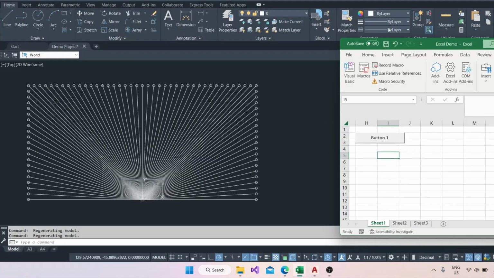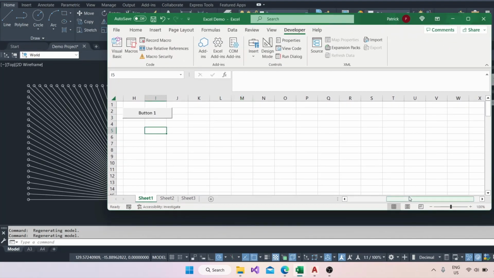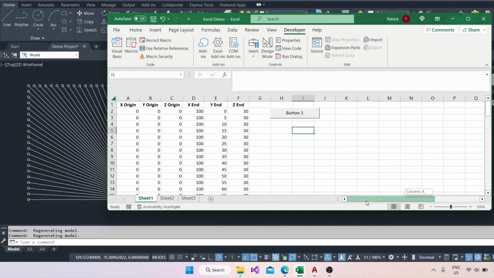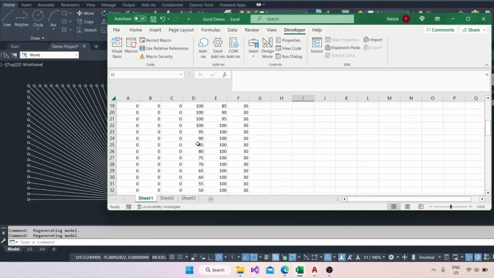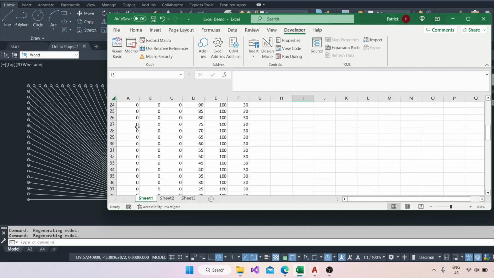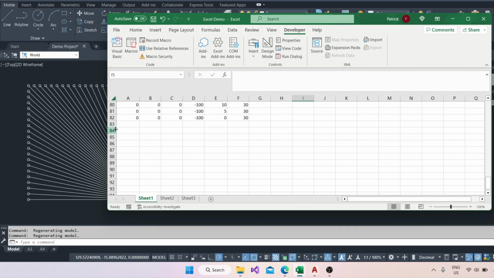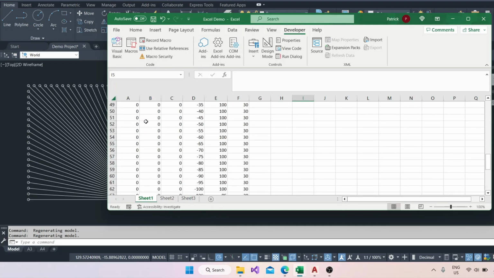So in my Excel file, on my worksheet, my Sheet 1, I've got a button here which I pressed and it created all those lines and circles. Over here, this is the data that it pulled in. It was only 6 columns and it was 82 or 81 lines of data minus the header. We have our X origin, Y origin, and Z origin of each line. And we have the X, Y, and Z endpoints.